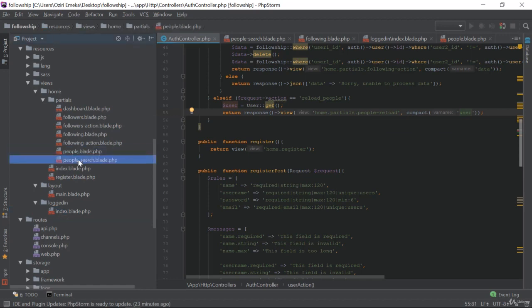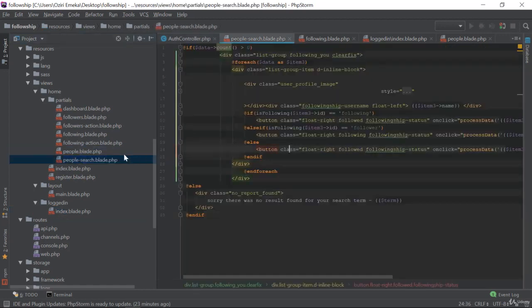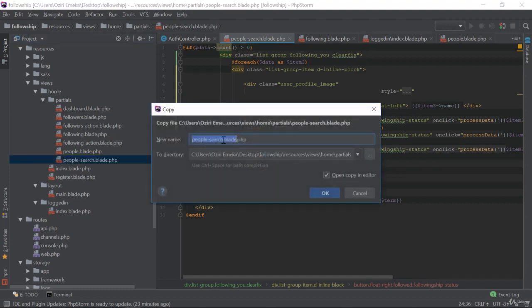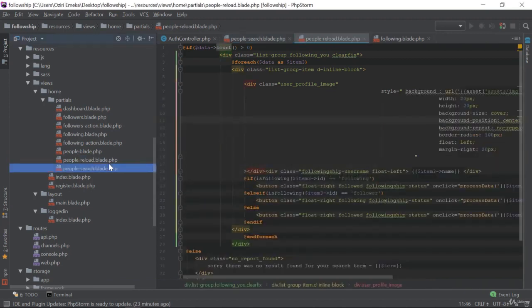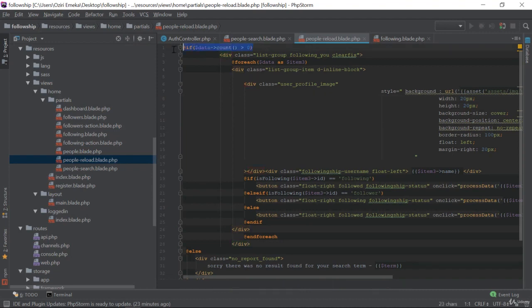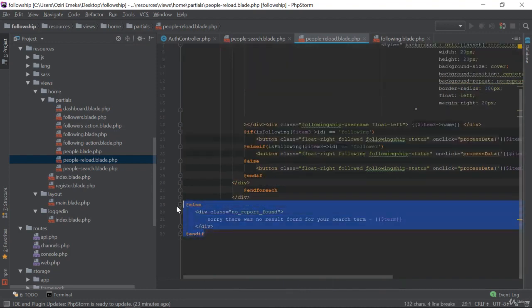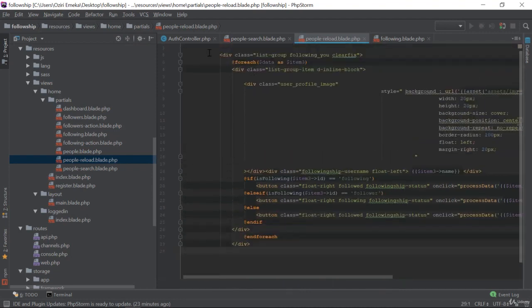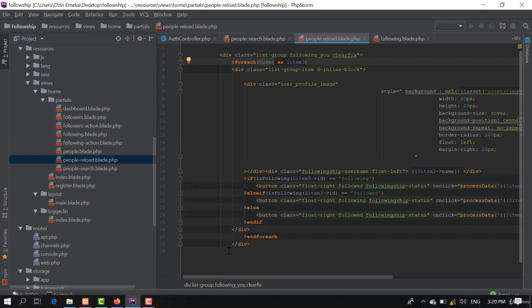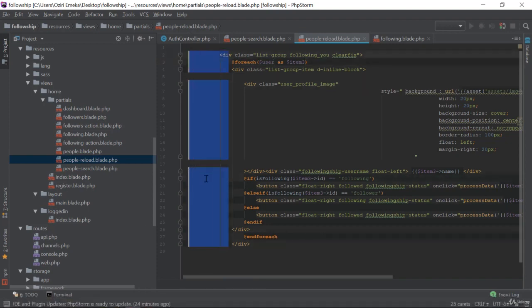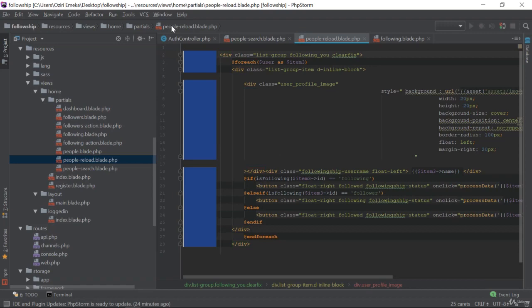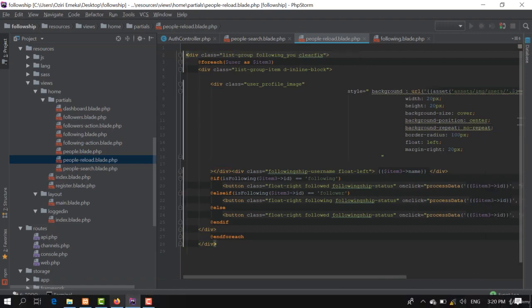Okay, so back to the people, or we can actually utilize this people search if we want to. So I'm just going to duplicate this people search, and I'm going to rename this to people reload. Now we're not going to be needing this. Okay, now we will be needing this, but in actual sense we're sending user, not data. Okay, so I think this should work out fine. Let's just go see this in our browser real quick, but first I need to make this look good a bit.